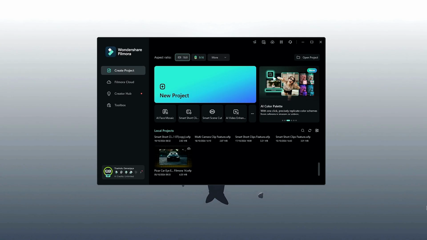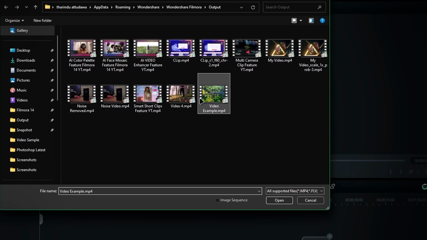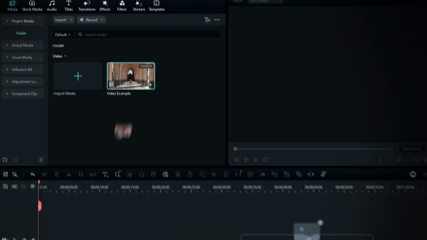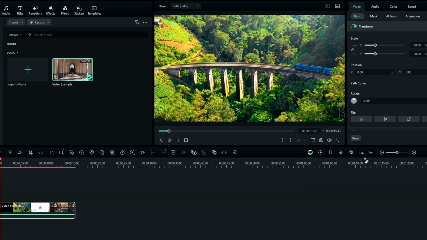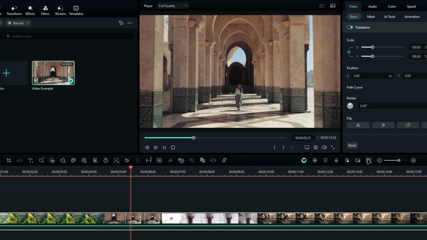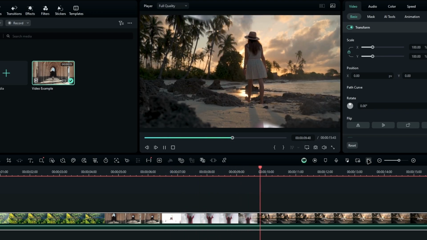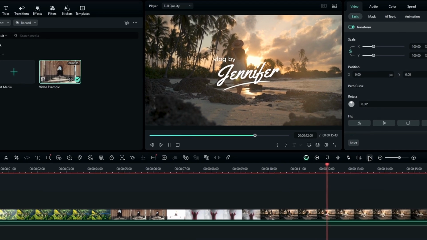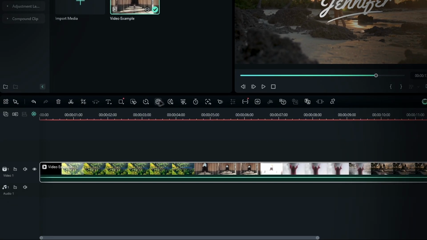First, launch Filmora and click on New Project to access the main editing board. Next, import your footage and place it on the timeline. Select your footage, and from the timeline toolbar, choose Smart Background Music Generation.